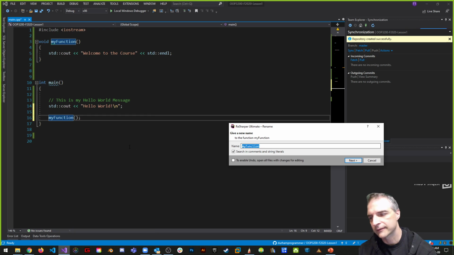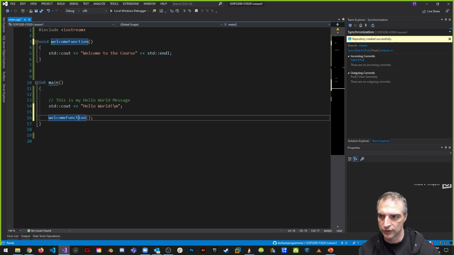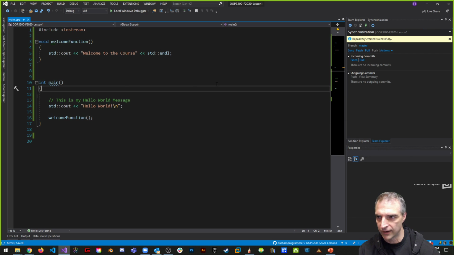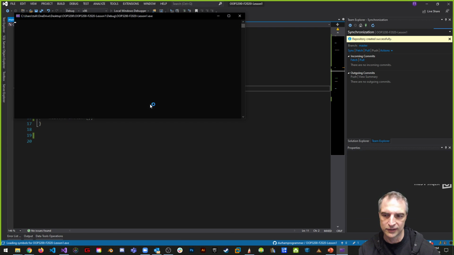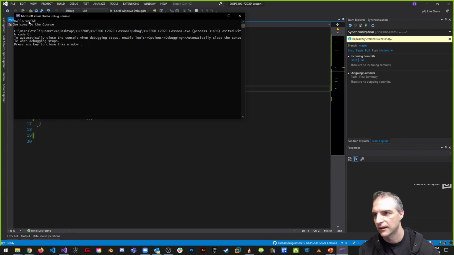And I'll call this function my welcome function. So we'll call this welcome function. Why not? So there's my welcome function, and I save it and I'll try it. I know it's a silly example here, but here it is. You can see that Hello World and then welcome to the course, right?